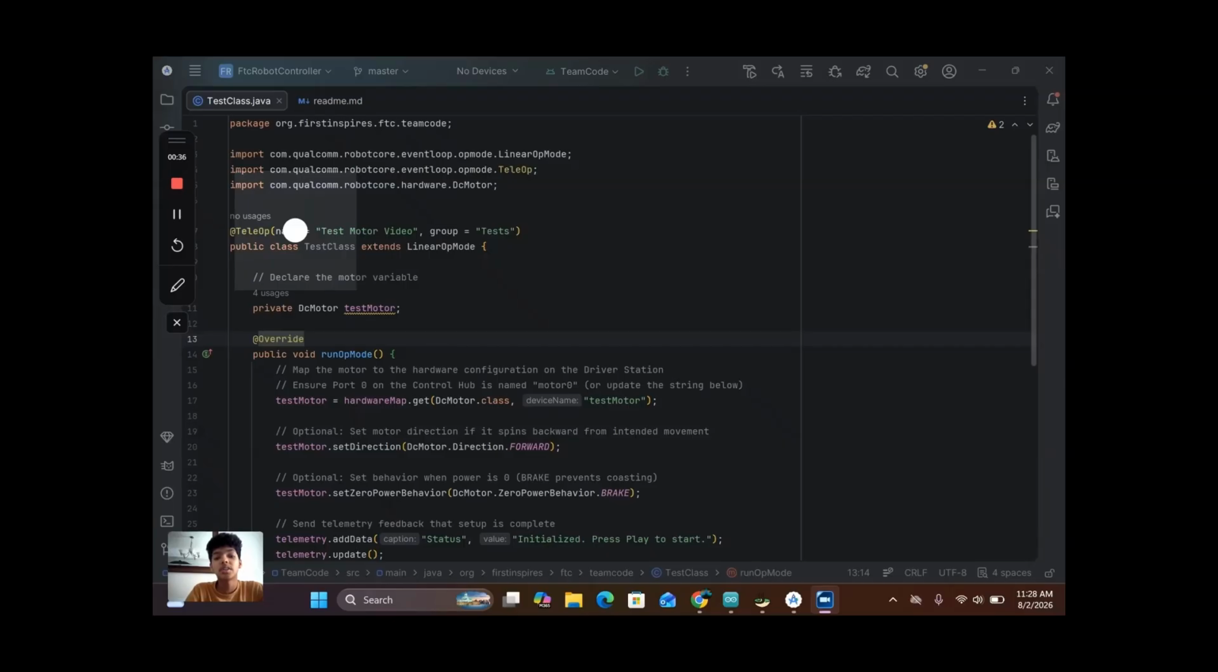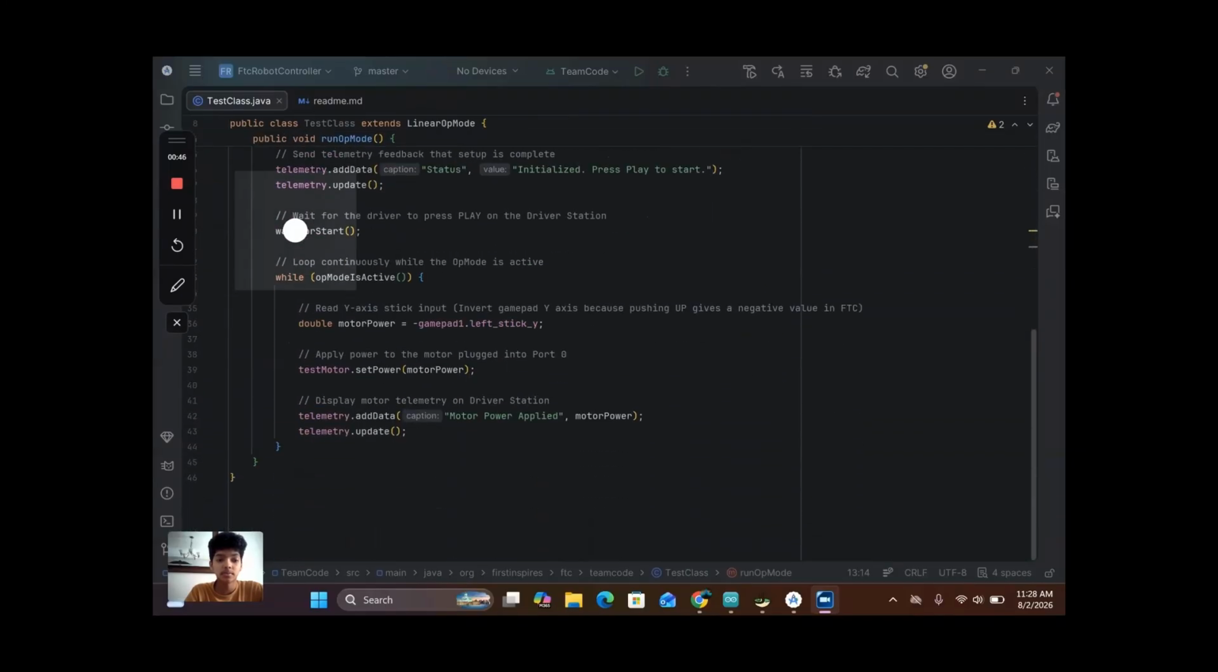Before the robot starts moving, the program sends a message to the driver station saying that everything is initialized and ready. Then, waitForStart makes the program wait until we actually press the play button. Once we start, the program continuously checks the position of the left joystick of gamepad 1. The joystick gives us a value based on how far we're pushing it, from -1 to +1. We put a negative sign in front of the joystick value because FTC registers pushing the joystick up as a negative number, and we want pushing up to make the motor move forward.